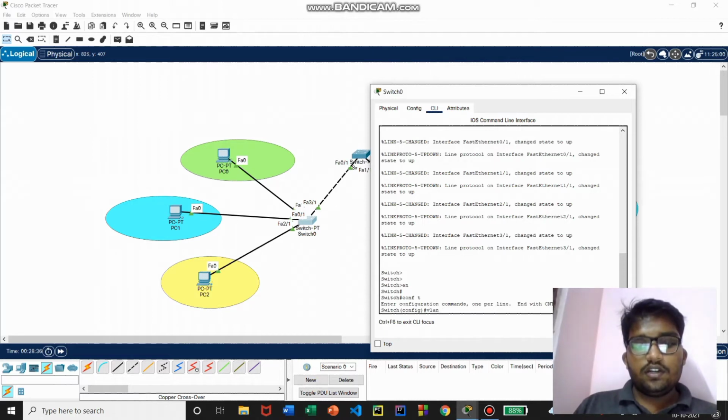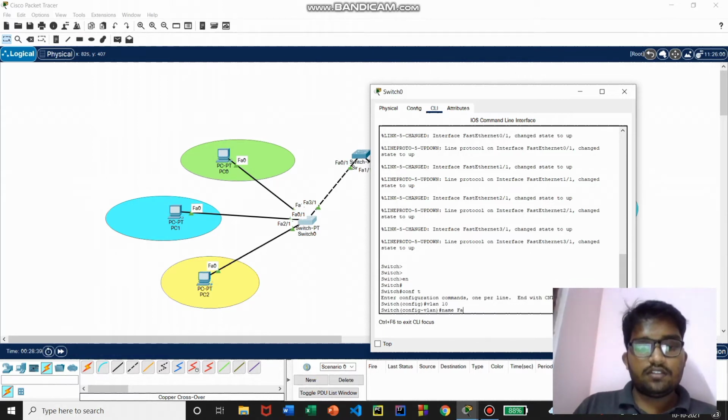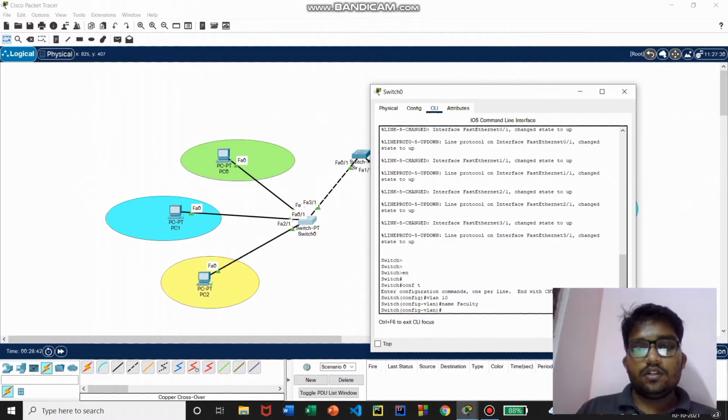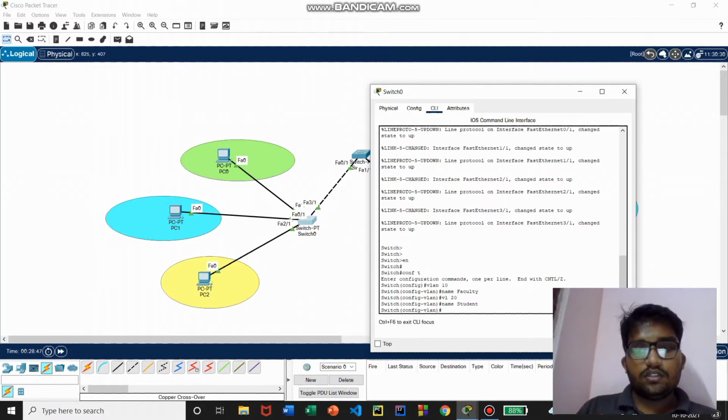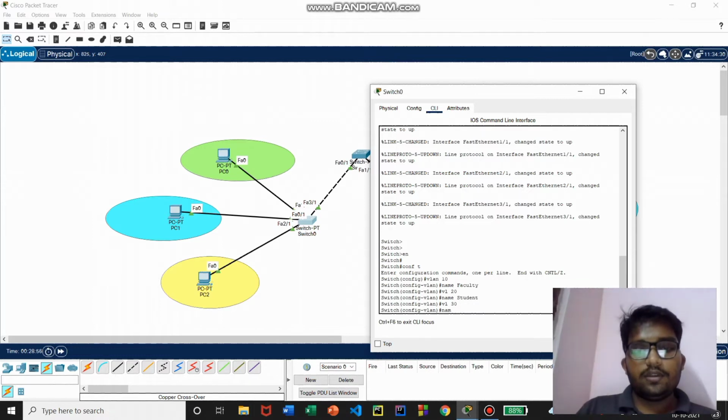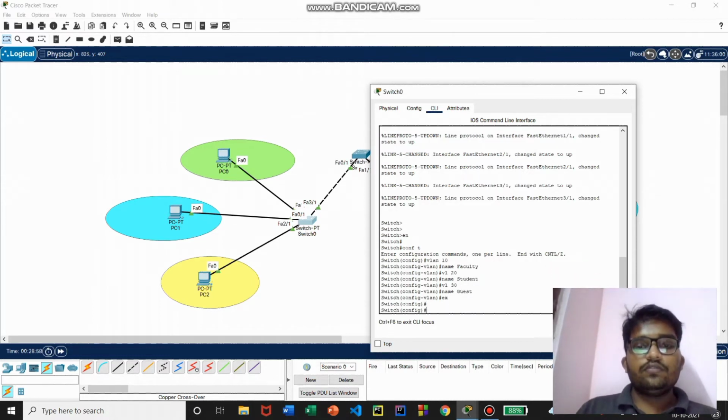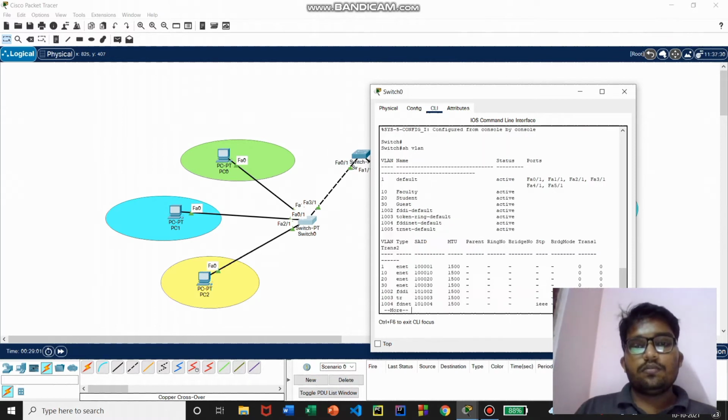VLAN 10, that is the first VLAN, and the name is faculty. Now I'm creating VLAN 20 and the name is student. Now let me create VLAN 30, and on the next line the name is guest. Now we have a command called show vlan that prints the VLANs that have been created. We can see VLANs 10, 20, 30. This is the VLAN ID and these are the names of the VLANs, faculty, student and guest, and the status is active. Now we can see there are no ports assigned under these VLANs. So faculty has no ports.